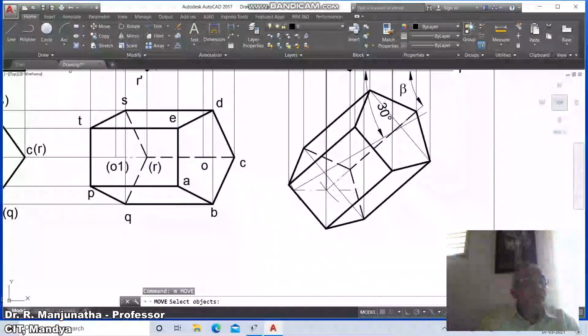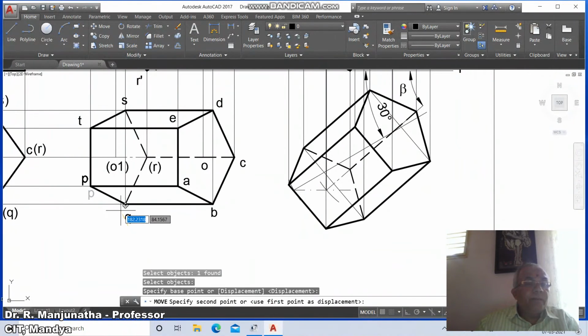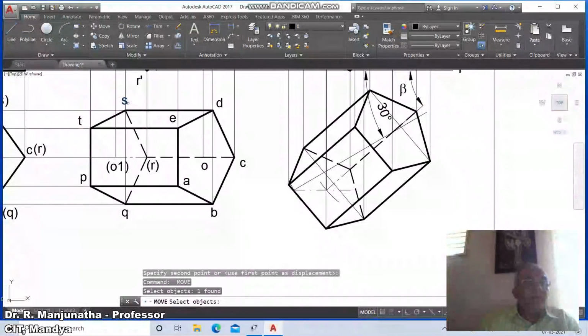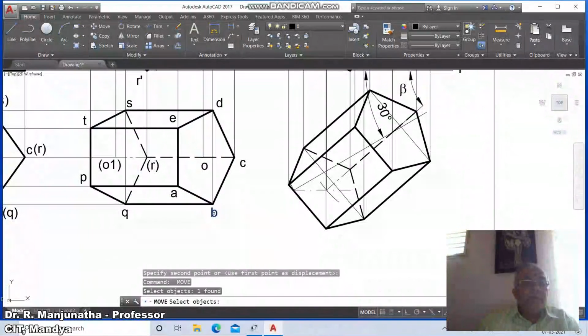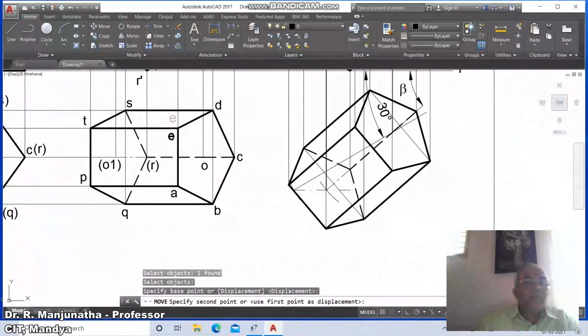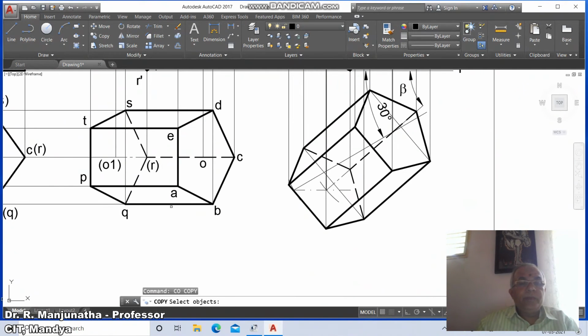move. P, Q, then R, then S, then T, then O1. Here it is A, B, C, D, then E, then O, and go to copy.